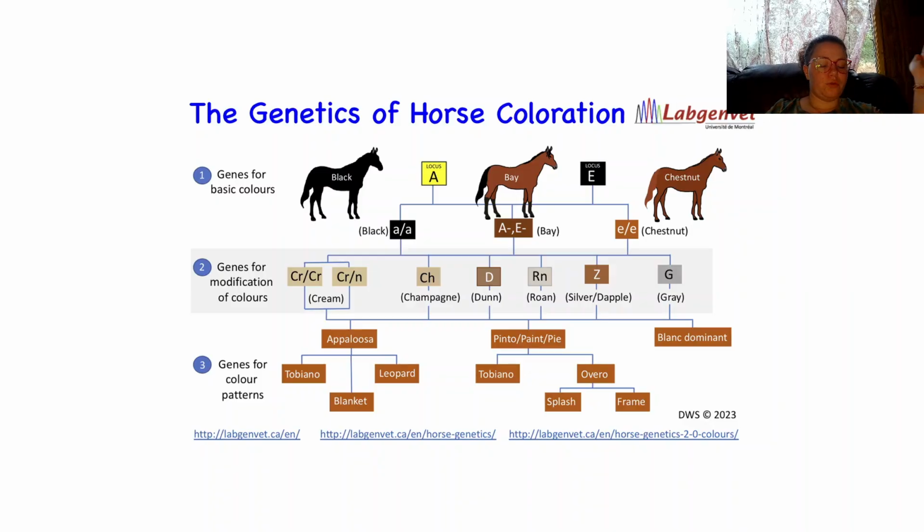And then you've got genes for color patterns in horses and in dogs, and in lots and lots of other animals. So Appaloosa, Tobiano, Leopard, Blanket, Paint, Pinto, Piebald, and then your white dominant, I assume, which changes not the shade of color that you are, but where your lack of pigment, quote unquote, where your white comes in, which is cool and interesting. And it's convoluted, I know. Just practice. You'll get it. Practice.